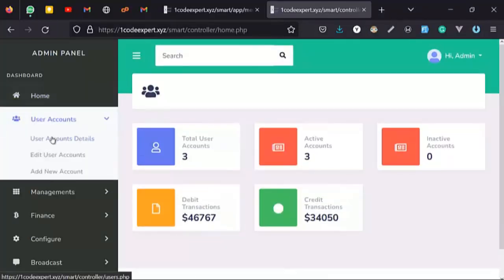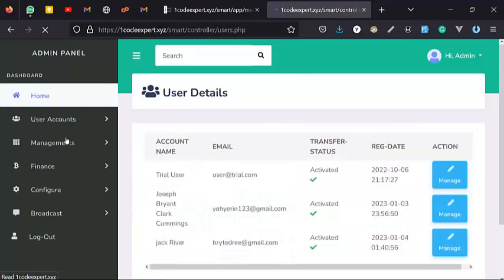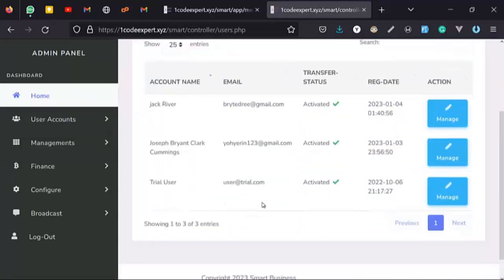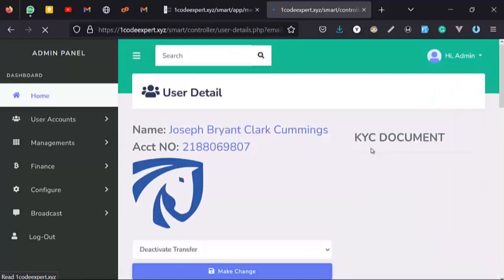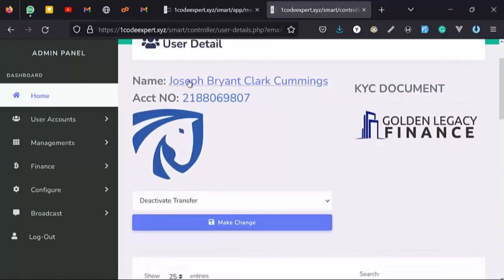Okay, so let's see the features of the admin dashboard. Now you see user account details. This gives you detailed information about each user. So this is the one we're using. Let's see what it says. It tells you the name, the account number. Now remember the KYC documents are uploaded from the user end. This is where it shows up right here.